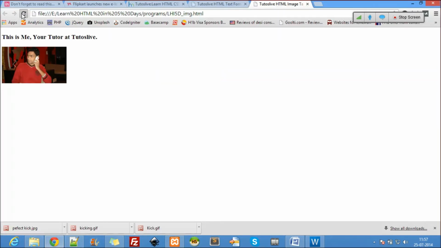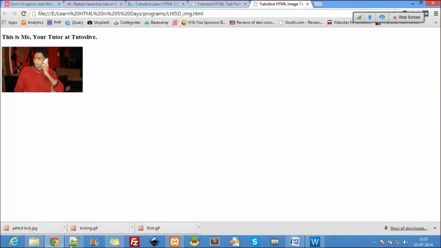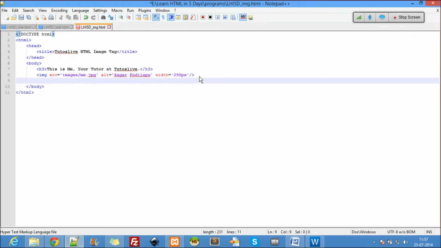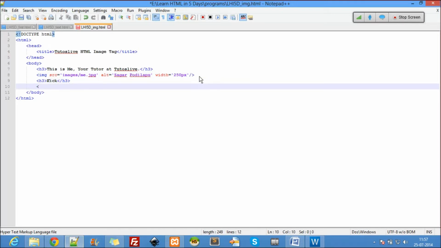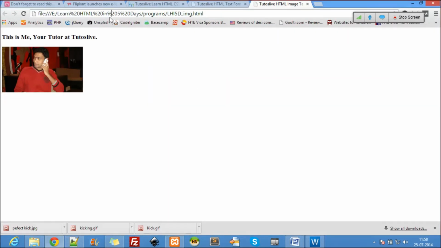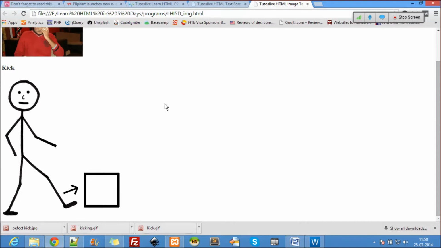So here I'm refreshing this. Okay, now I'll say h3 kick. So we have another image right there, image src equal to images slash kick.gif. That was a gif file. Alt equal to kick. So let's not use width here, let's just see. You can see it here. Yeah, kick is coming too.